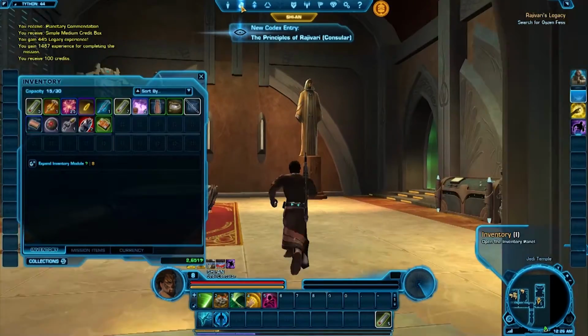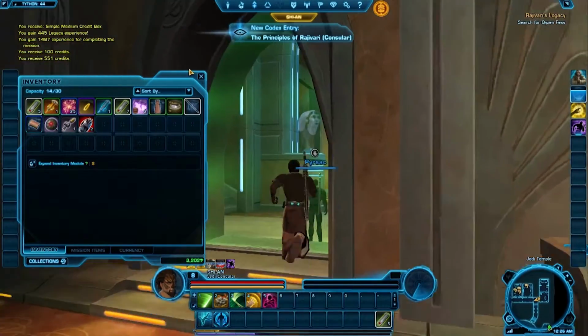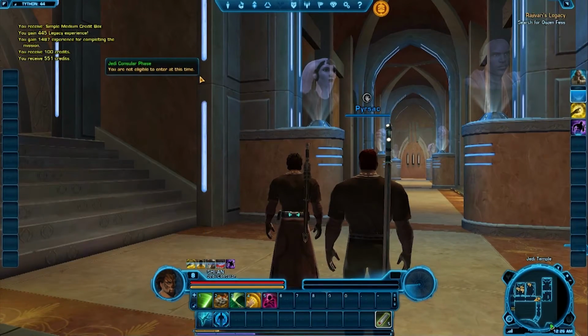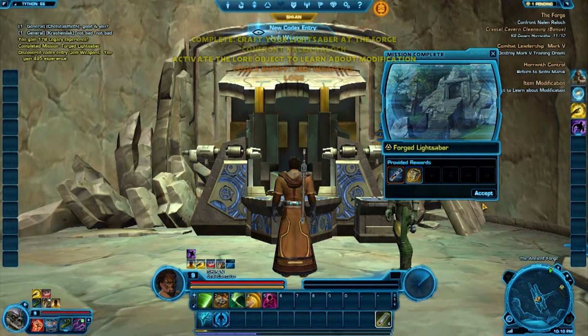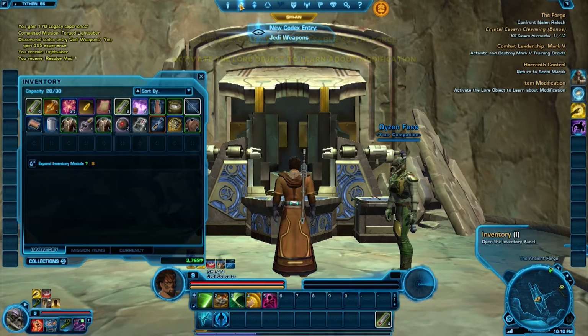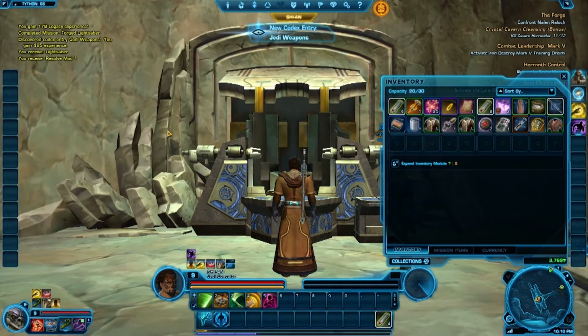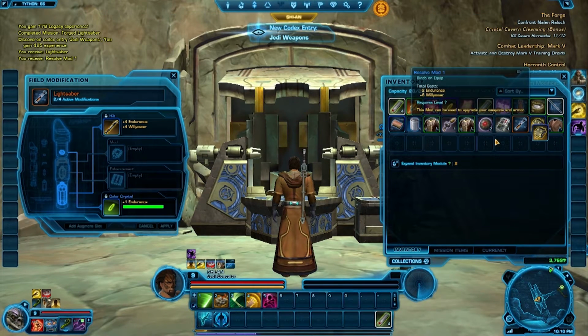The next lore codex on Tython is actually for a Jedi Councilor only. It is the Principles of Rajavari, and they get this when they complete the quest, The Footsteps of the Fallen. The final lore codex on Tython is Jedi Weapons. You get this one as either a Jedi Knight or Jedi Councilor when you craft your lightsaber during the quest The Weapon of a Jedi or The Forge.